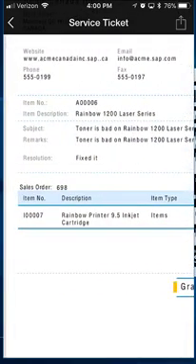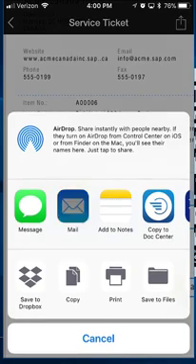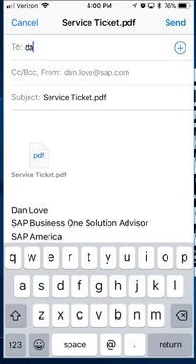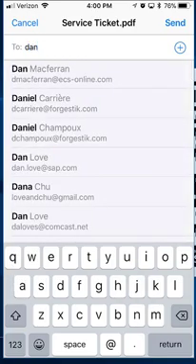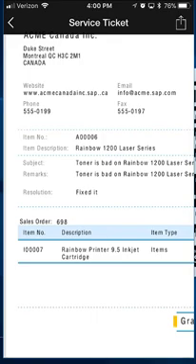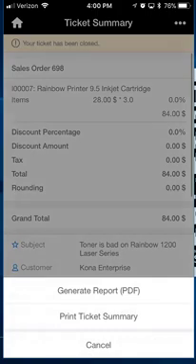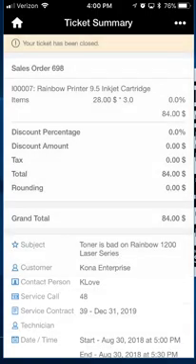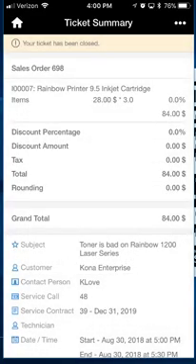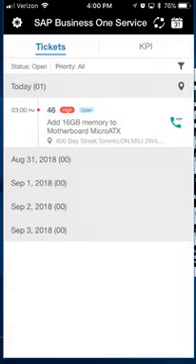And I can go ahead and click the email and actually email it to my customer. I'm going to email it to myself and go ahead and click send. I can also print it out if I had access to a printer. If I had a printer available, I could choose a printer on the wireless and go ahead and do that. But I emailed it just as good. Okay. I go back and I can see that service ticket is closed.